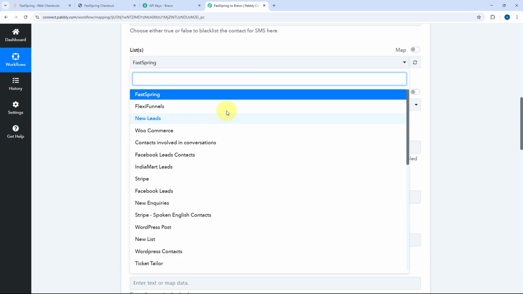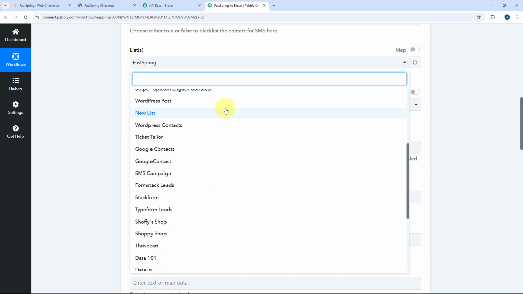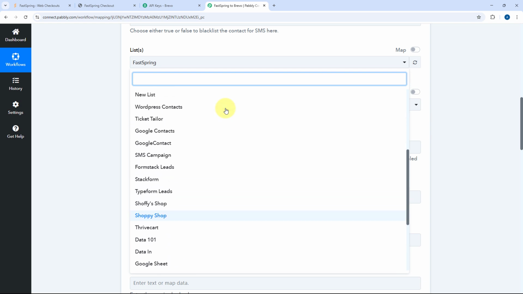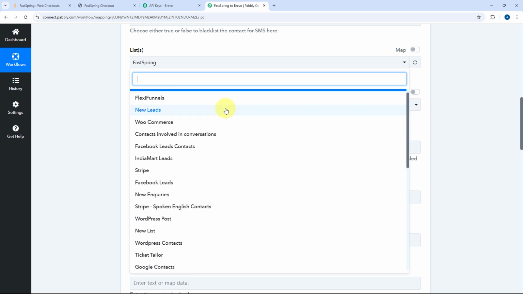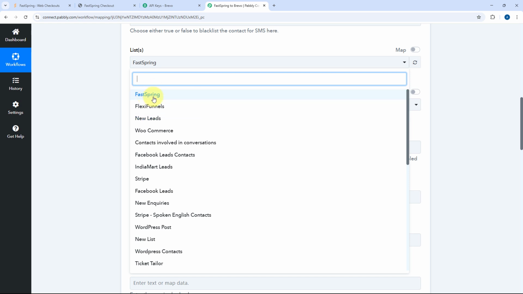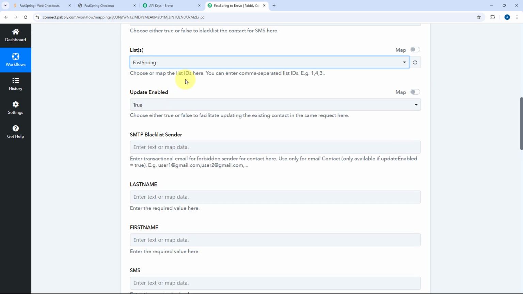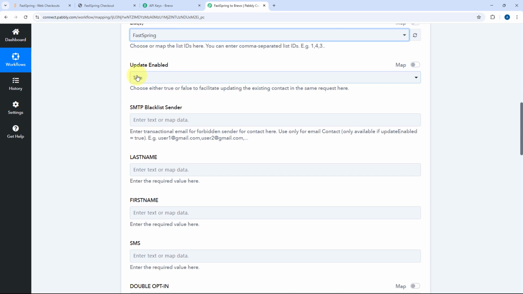So in this dropdown, you can see a list of all the contact lists which we have created in our Brevo account. Out of all of this, in which particular list we want to add this contact, we have to select it. So I have created a dedicated list for FastSpring and I'm selecting that over here. Then it is asking us update enabled.